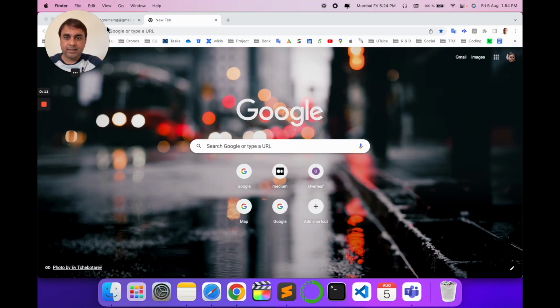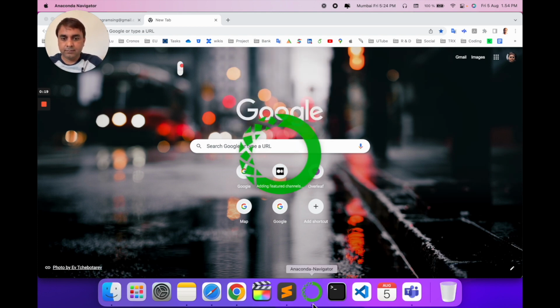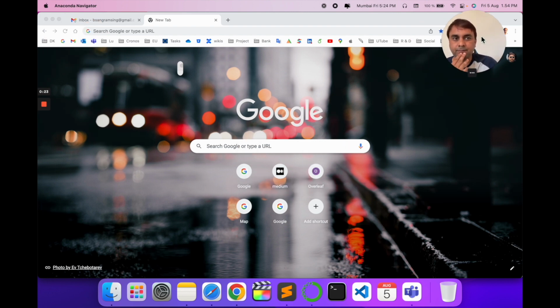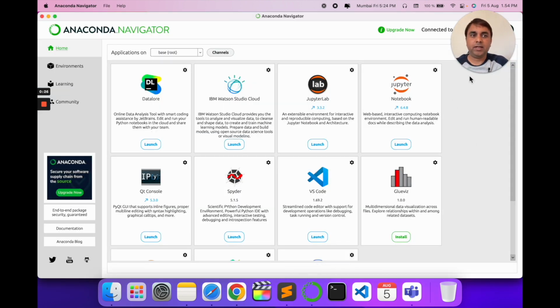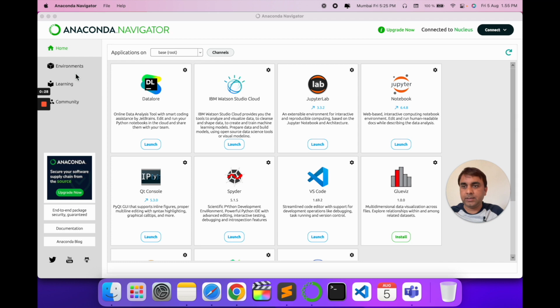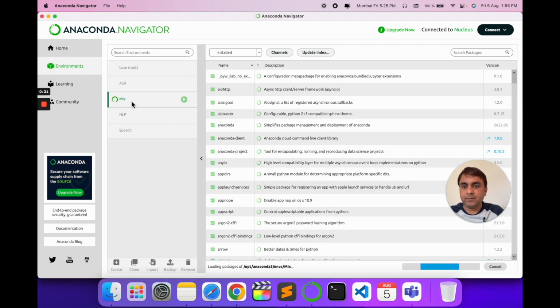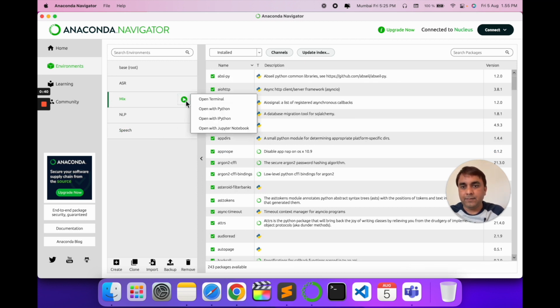So let's start on the laptop screen. Now let's start the demonstration. First of all, I open my Anaconda Navigator. Wait a couple of seconds. So my Anaconda Navigator is open here. I simply enter one of the environments. That environment name is inmix. I use this environment for all different kinds of research work.